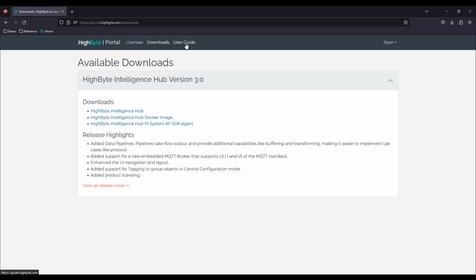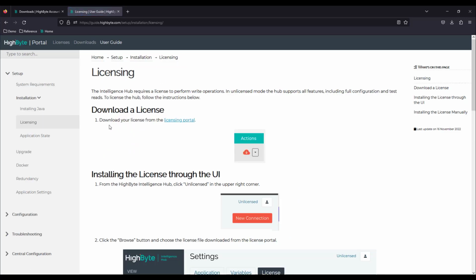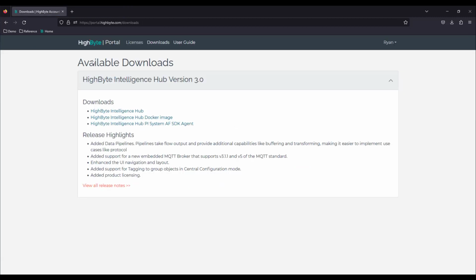Finally, we'll have a tab here for the user guide. Starting in 3.0, we've added the user guide to a web-based form, so it's no longer nested within your product downloads. You'll be able to go to guide.highbyte.com to see all the user guide material. And I should also mention that licensing is also really well documented here, so everything that I'm covering in this video will also be in written form. And we plan to expand on this account portal to add more customer-facing resources in the future.